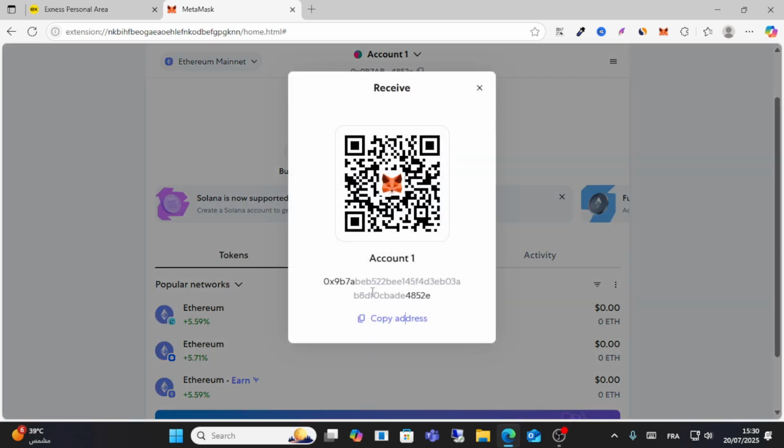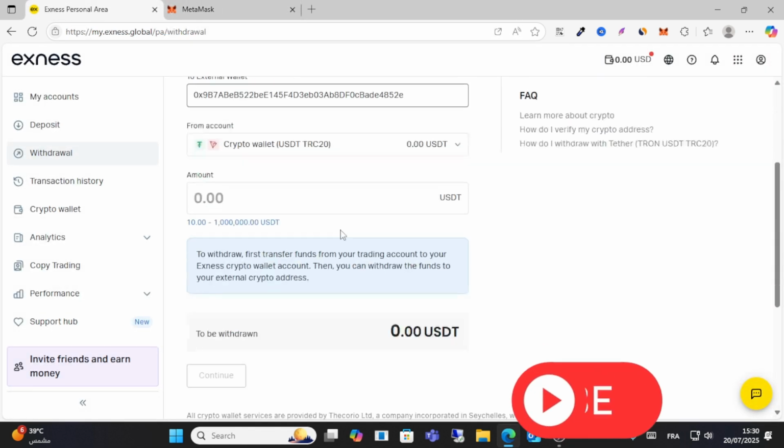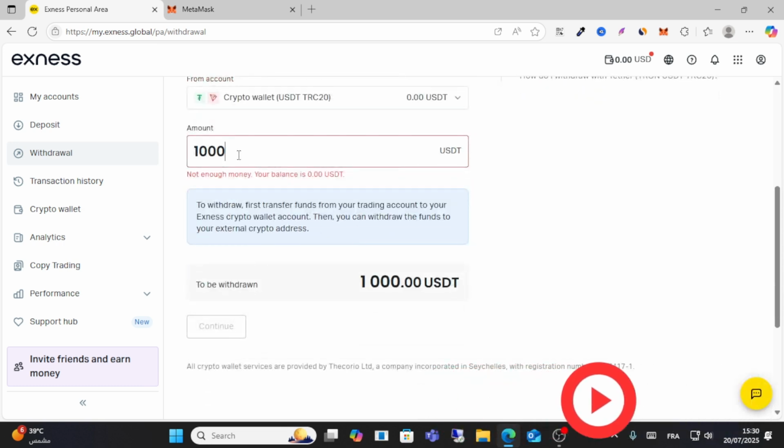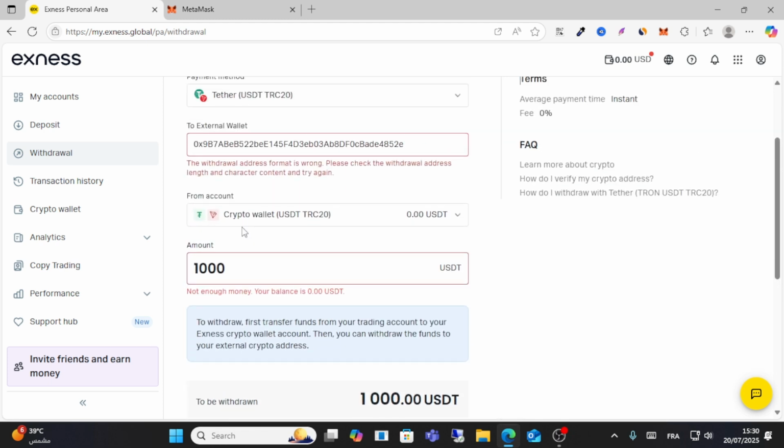Copy this address, friends. After you copy this address, come to the external wallet and then write the amount you want to choose, guys. For example, 1000. I don't have enough balance, and then click confirm your withdraw option.